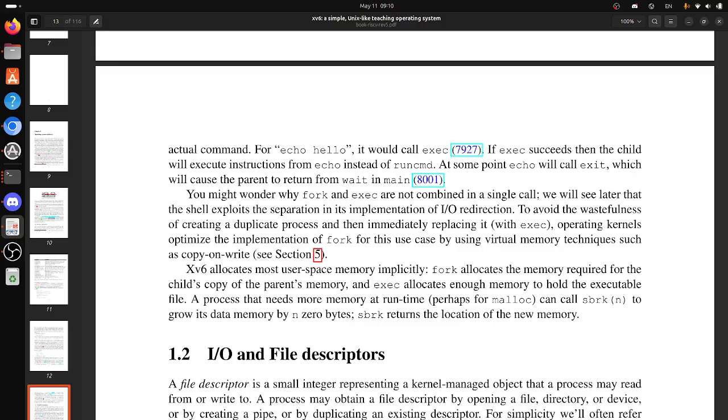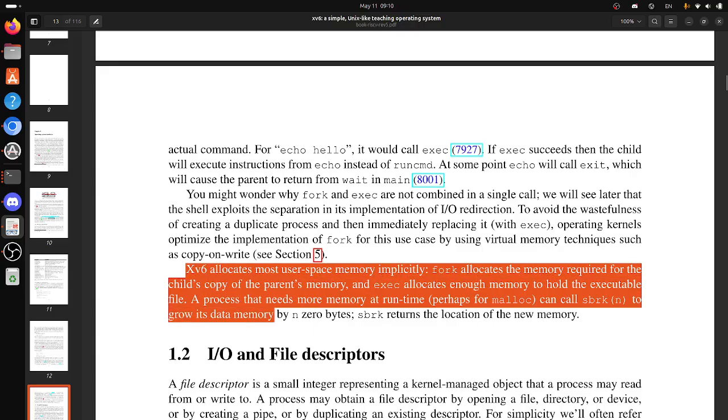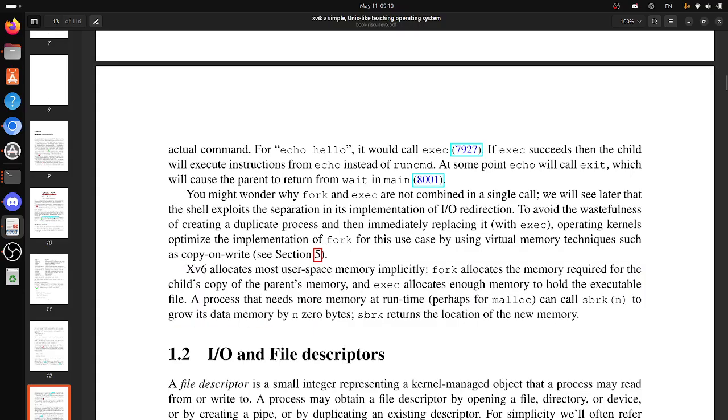Fork allocates the memory required for the child's copy of the parent memory. The exec allocates enough memory to hold the executable file. A process that needs more memory at runtime can call sbrk to grow its data memory by n bytes.